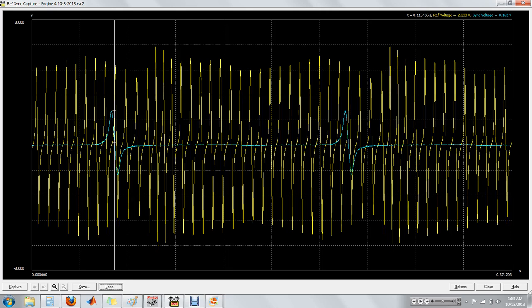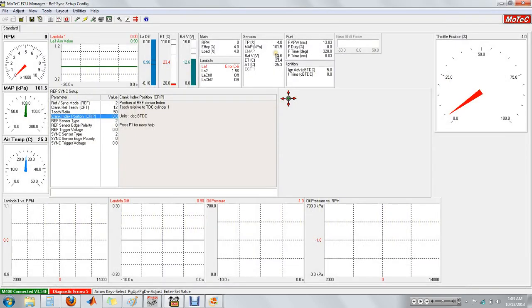In this case, I already did the math. I had 60 plus about 10 degrees from the difference of the sync tooth in between those two teeth. So that gives me a value of 70. If I go back to my ECU setup and put in 70, now we have all the essentials for our ref sync setup.